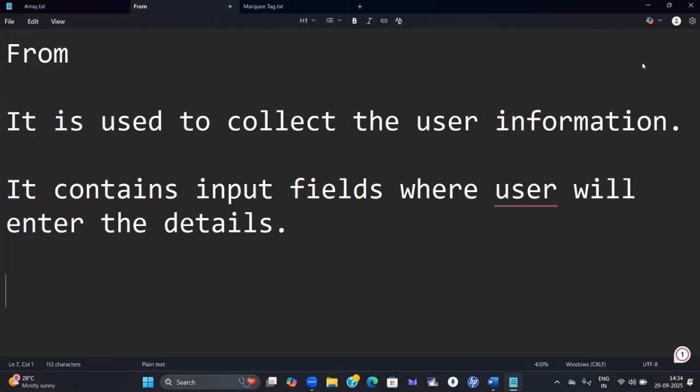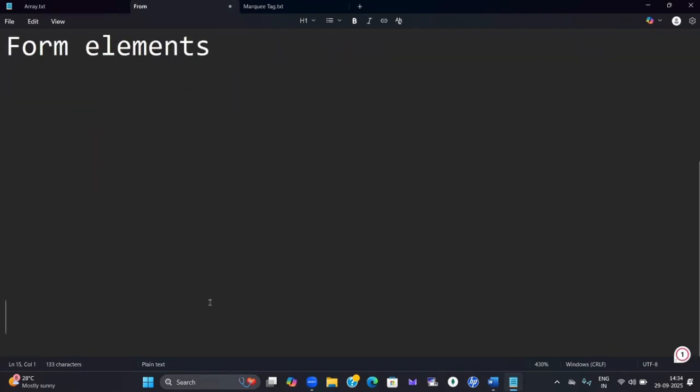Now, what are the tags we are using inside the form? Everything we will call as form elements. So, what are the form elements we have? First one is nothing but a form. To create a form, first we need to use the form tag.